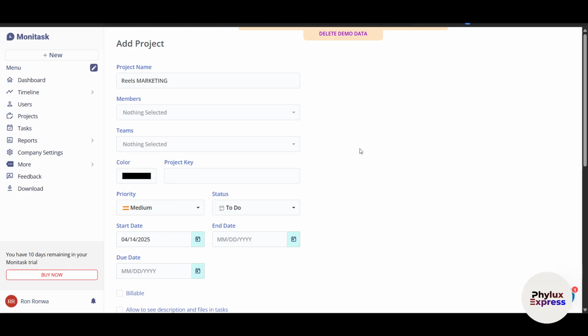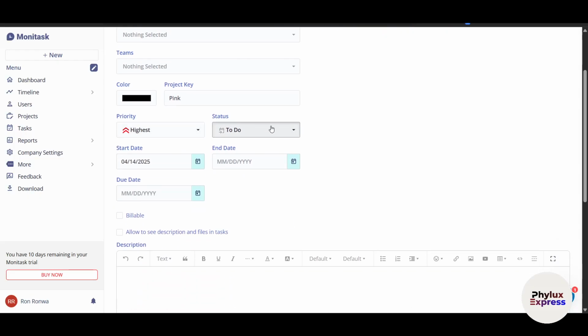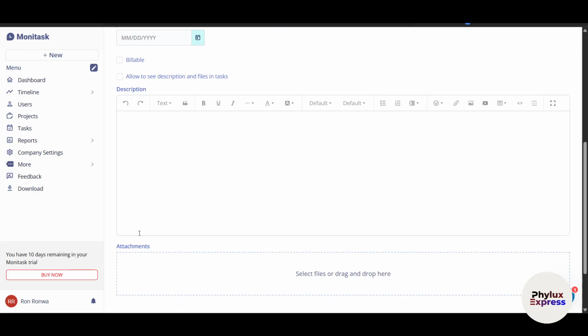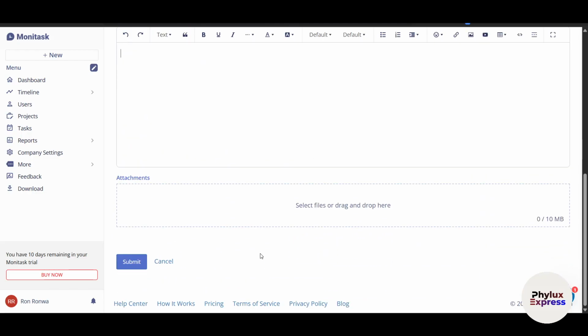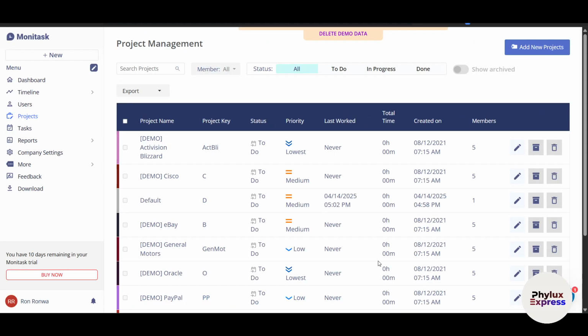Members, I can add all my team members here, and I can even select the team, right? So here this is a color, let's say color pink. You can select the priority, it's a high priority for me, right? And it is in the to-do list, the start date, the end date, the due date, and everything, right? You can add a description, and files and tasks, attachments, you can add everything whatever you want and just go and click on submit.